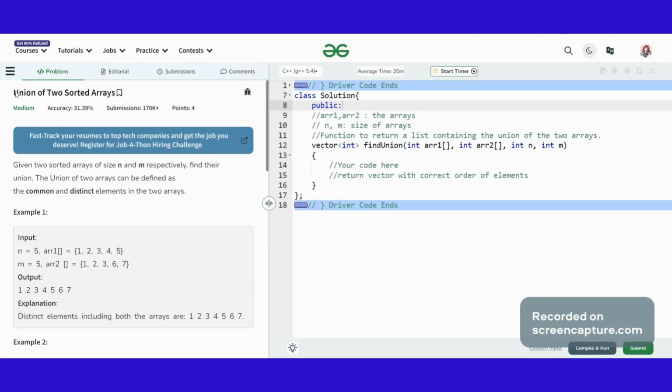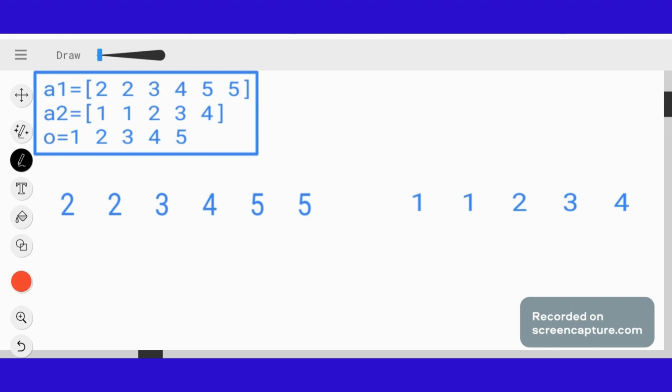So today's POTD is about union of two sorted arrays. Now let's read the problem once. Given two sorted arrays of size n and m respectively, find the union. Now what is union? The union of two arrays can be defined as the common and distinct elements in the two arrays. So let's see how can we solve this problem.